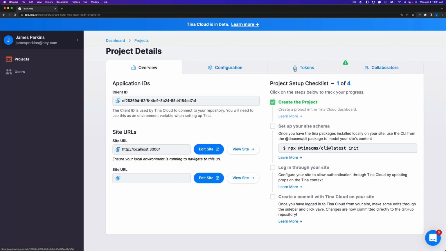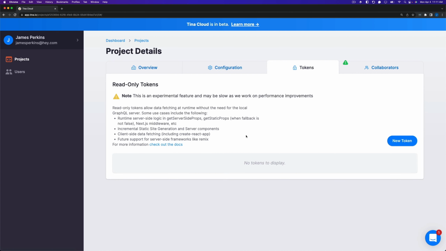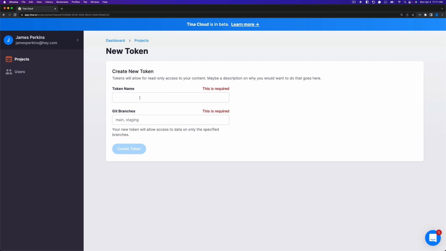So to enable read-only tokens, you're going to go to this token section here, and you're going to click new token on the right-hand side. Give the token a name. So I'm just going to say SSG example. And then any branches that you want to be able to use this on. So maybe you have a development branch and a main branch, or maybe you just have main as your branch. Go ahead and create the token.